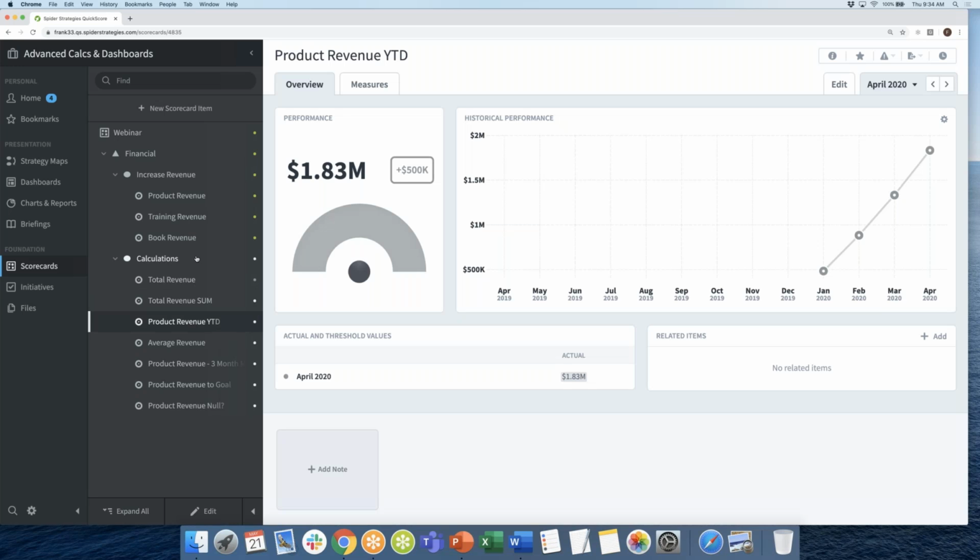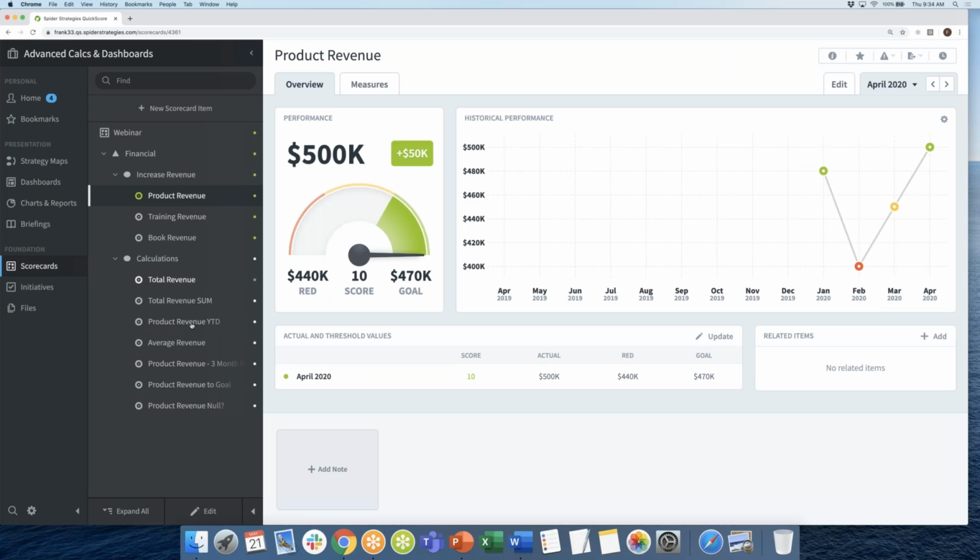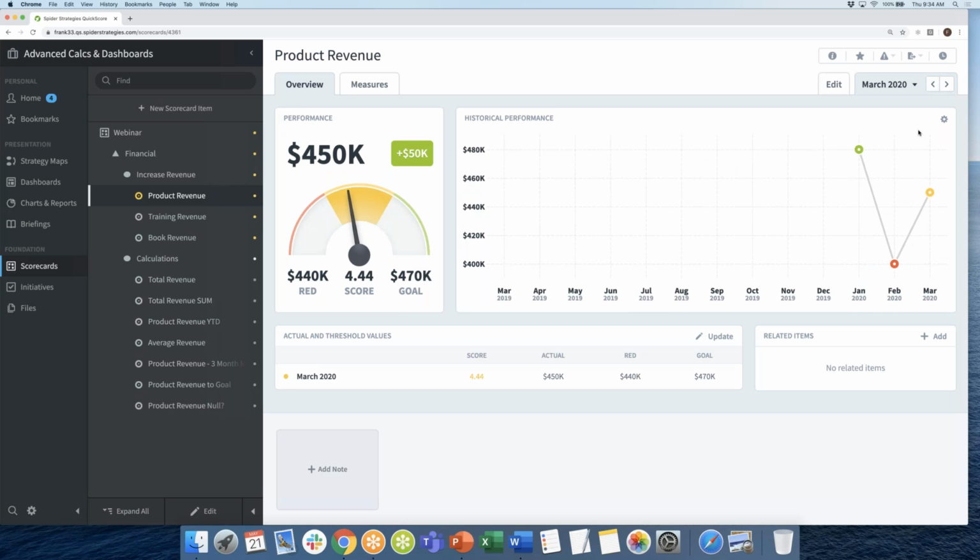So, product revenue year to date. What I'm going to do is go back to the original measure, which is what is really building up all the stuff that we were working on here before. So I'm going to go to that source measure, product revenue, and take a look at the actual values that we see here. Let me just focus in on starting off with March.